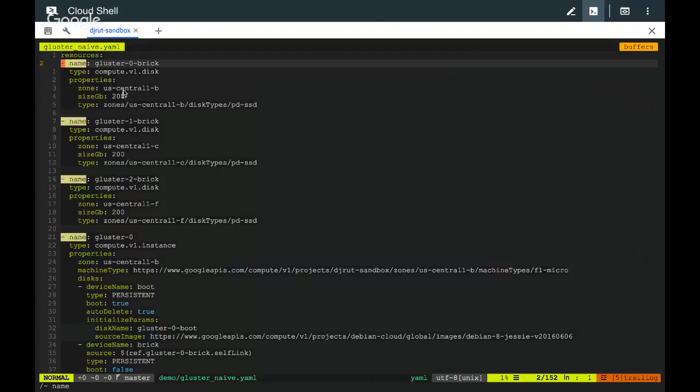We have 3 of them here. We're just going to do it explicitly like this. The type there is compute v1 disk. That says it's a persistent disk, and then each type has its own set of properties that you can define. Persistent disk has a unique set of properties, for example, which zone you want to deploy that into, because persistent disk is a zonal service as a block device, what size the volume is, and also what type, whether it's standard, SSD, and so on. So you can see here that in this naive attempt, I'm specifying each of these 3 bricks individually, and I'm going to be spreading them across different zones.